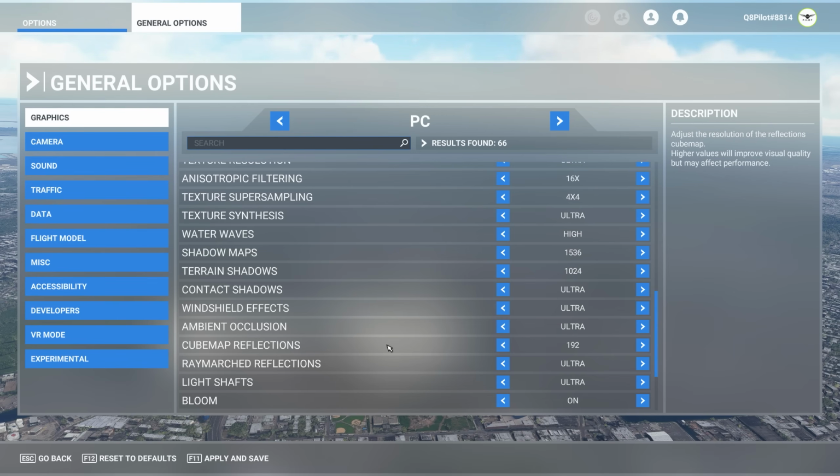quality. Cube map reflections, as I've explained in my previous Sim Update 9 video, will affect performance, and there is definitely a direct correlation between FPS and this setting here. I set it to 192. I think it still looks good, and everything looks very good in terms of the reflections, and it gives me about 2 to 3 FPS or so. So I recommend that you keep this at 192.